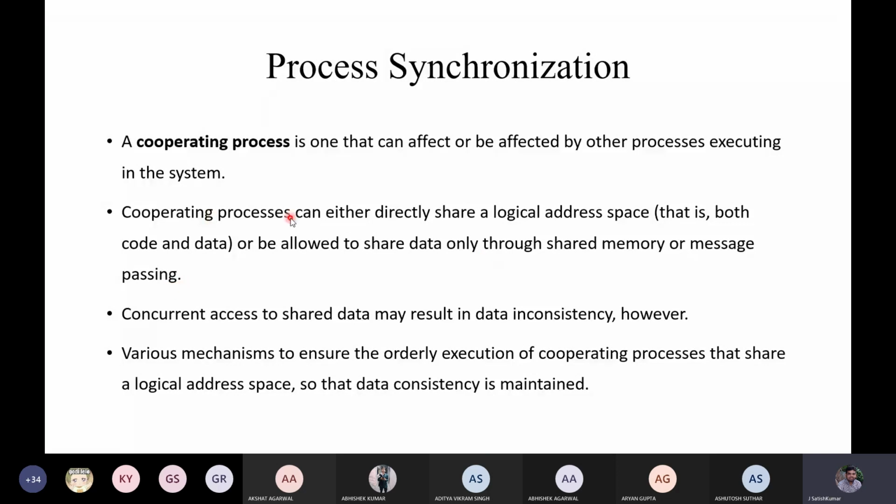Concurrent processes, when they access the shared data, because they are using shared memory and message passing, it will lead to some inconsistency. We need to come up with some mechanisms for orderly execution of cooperating processes when the memory is shared, to maintain the consistency of the data.